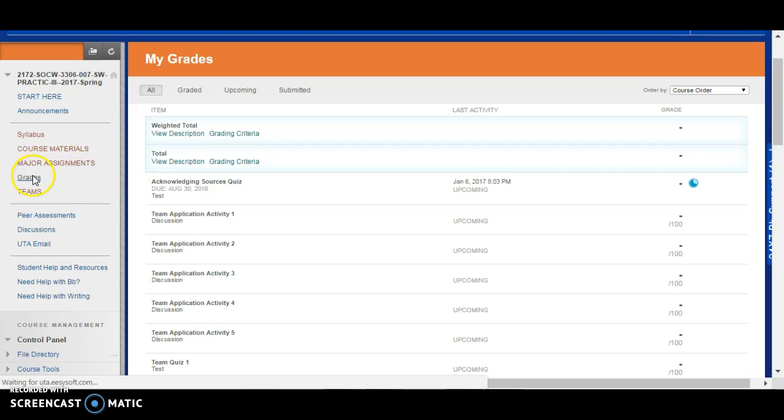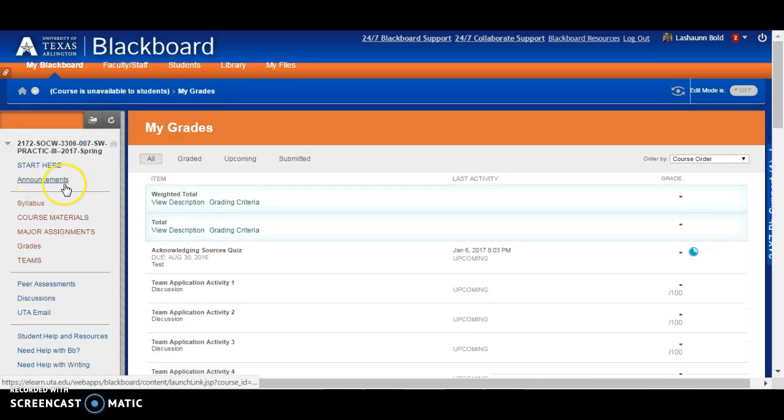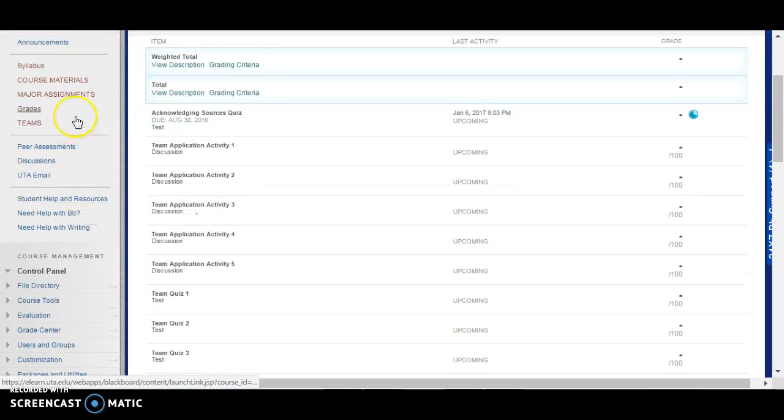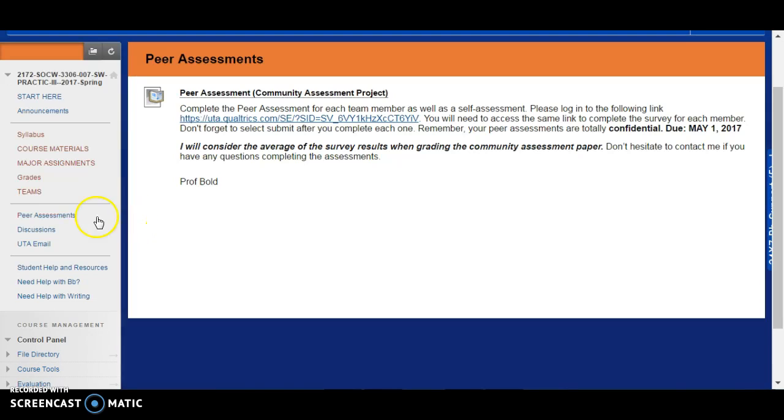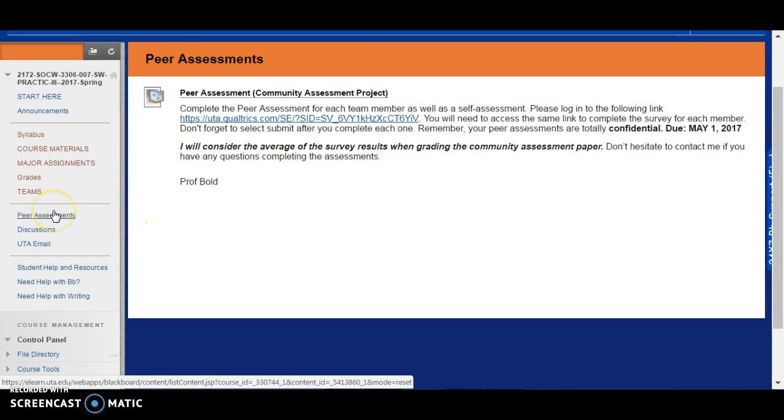But if not, and you're looking at grades, you have a question, let me know. I can help you sort it out. That's the main thing, is communicating with me. Yes, this is your assessment for the community assessment project. So you'll be filling this out at the end of the semester, and we can talk more about that later.